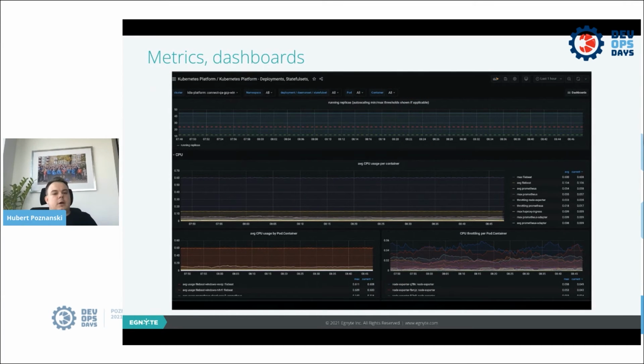So on this slide, you can see an example from our Grafana dashboard, which visualizes metrics from running replicas, average CPU usage per container, average CPU usage by pod container, CPU throttling per container. So it's very useful on a daily basis.